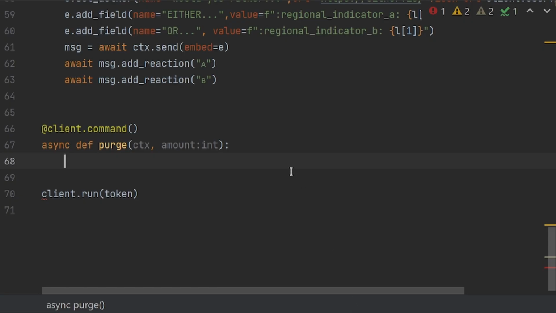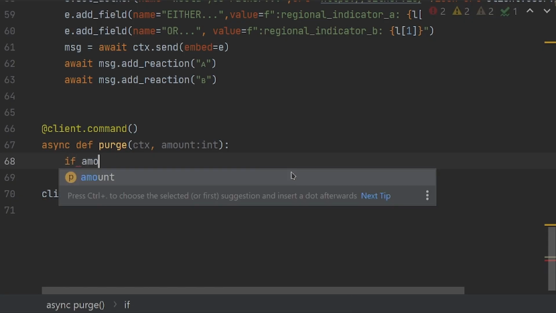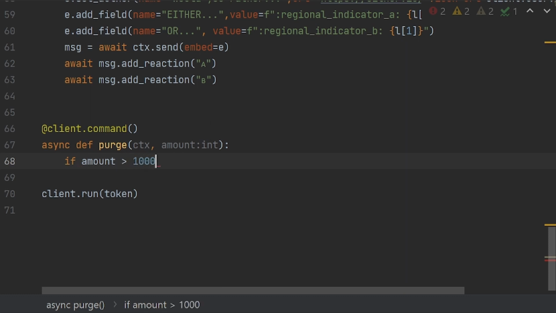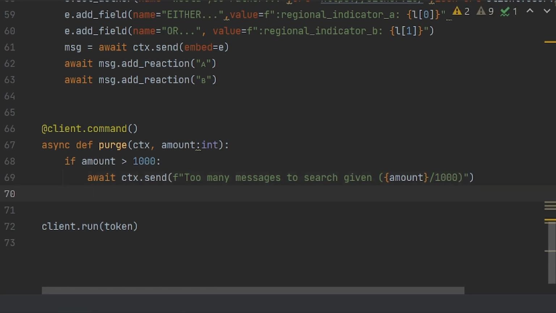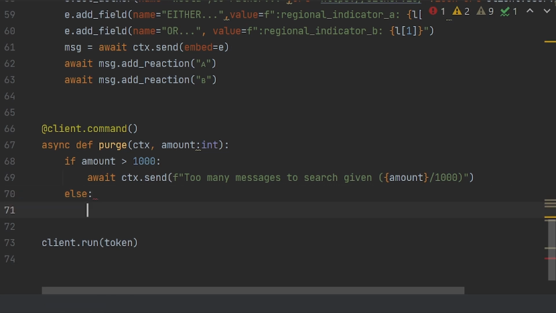So let's put the logic in here. So if amount is more than 1000, then we are going to send it too many messages to search given. Then okay, sorry, we have to turn it into an f-string. So we are going to put amount and then let's just put a bracket too here too, and then the limit. So let's say our user put it under 1000. Now it's the actual code.